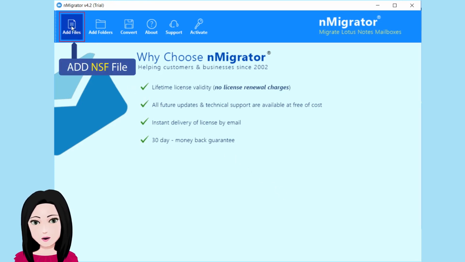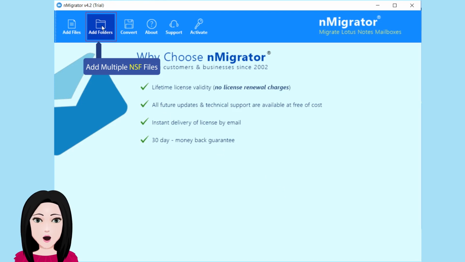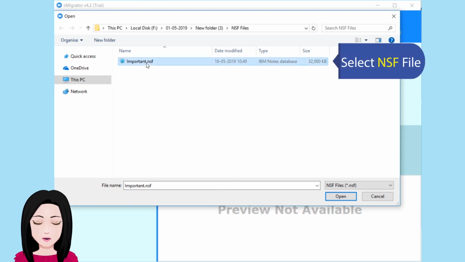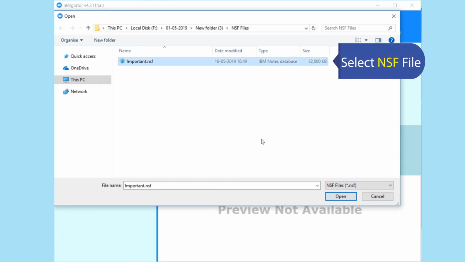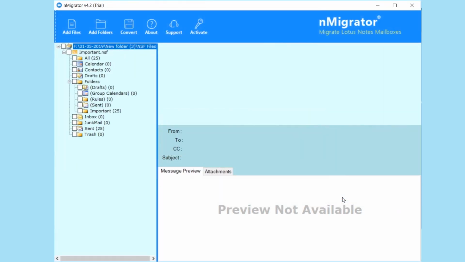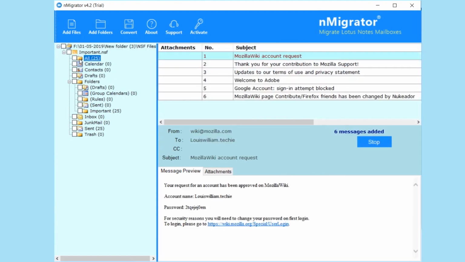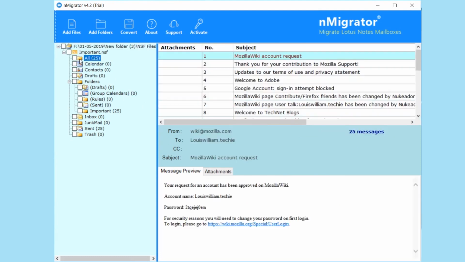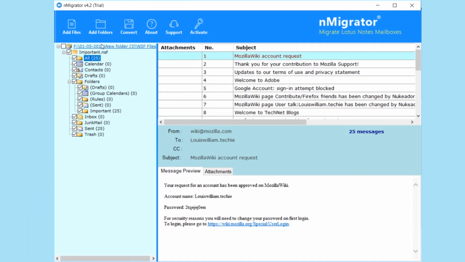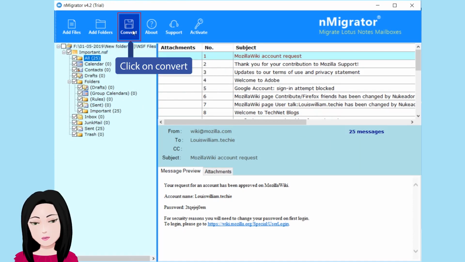Add NSF file. Add multiple NSF files. Select NSF file. Check the folder. Click on Convert.